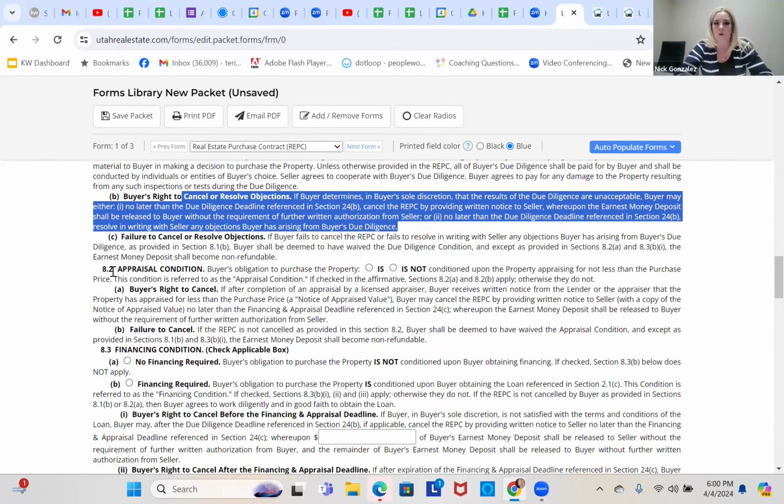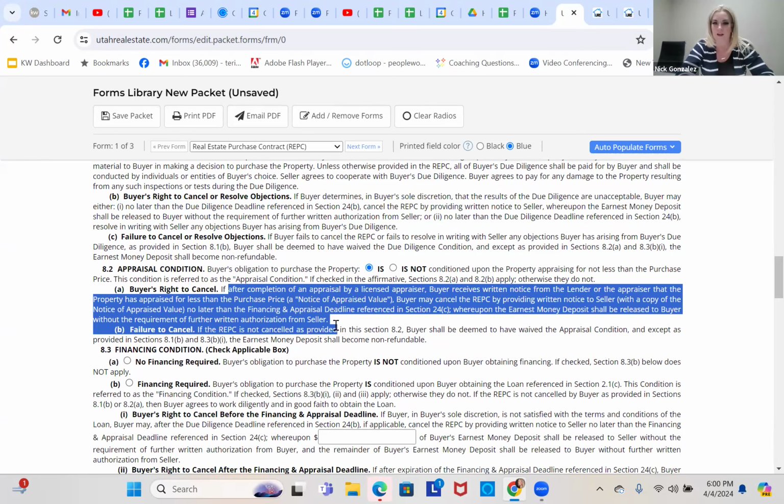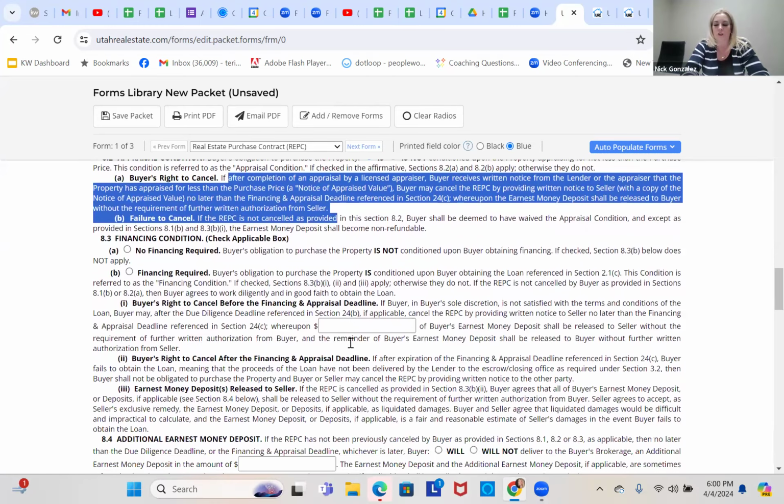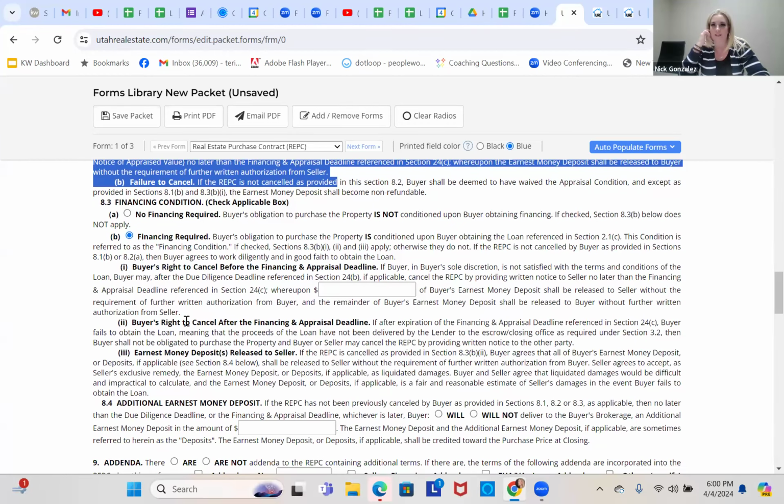Appraisal conditions. So if they are getting a loan to purchase a home, which we've written this contract as though they are, then there will be an appraisal required. So you're going to put "is" for that condition. And this talks about the right to cancel again before the deadline. You'll get the earnest money back. If it's after the deadline, then the buyer will lose the earnest money. Financing condition, if they're getting a loan, then financing is required. So you want to mark "is." If they're paying cash, it would be "is not," but we are writing this as though they're getting a loan. Right to cancel before the financing and appraisal deadline.